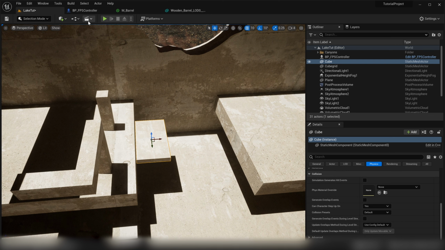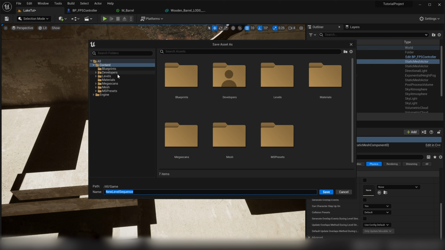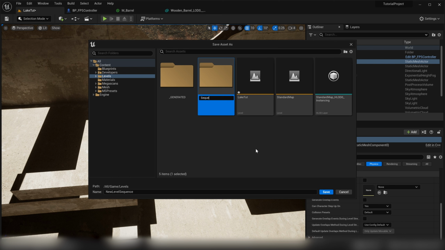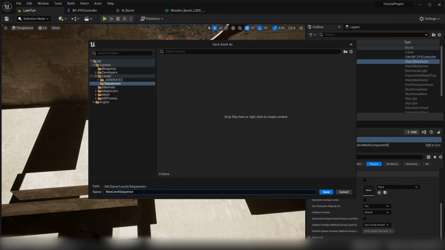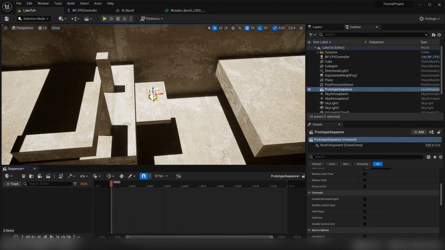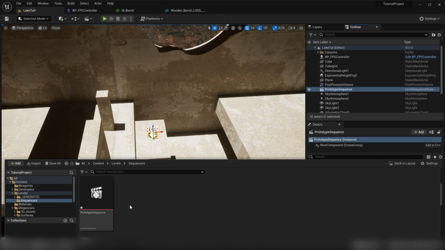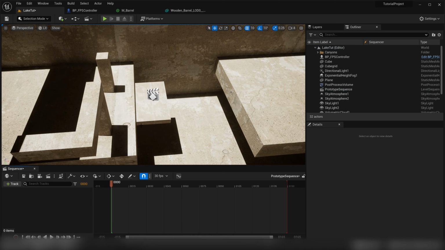So you'll notice there's this little film stop button up here. What we can do is add a level sequence in, and we'll drop this inside our levels folder, probably in a new folder called sequences. And we'll call this something boring like prototype sequence. Great. So that's now opened up our sequencer panel, and if we ever accidentally close that, we can just go back to our levels folder and find our sequencer and open that up again.